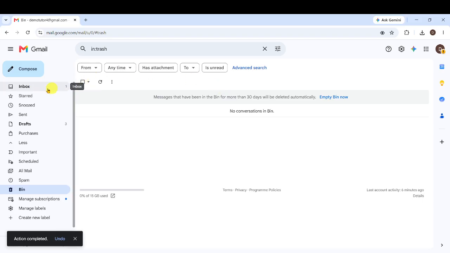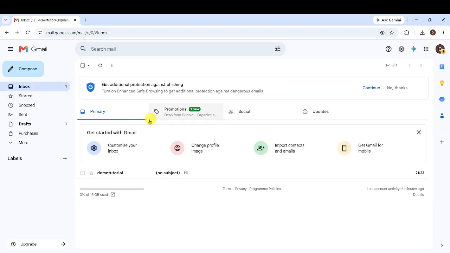To confirm that the action worked, click on Inbox from the left menu and check for the email there. If it appears, that means the message has been successfully restored.